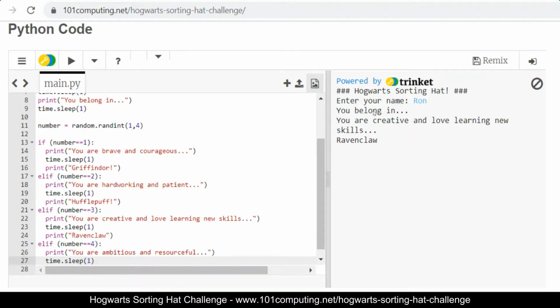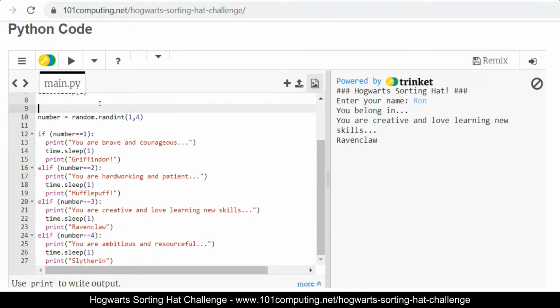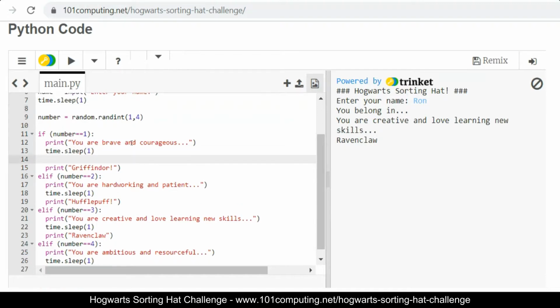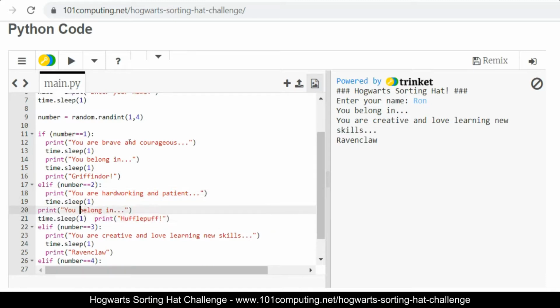Okay, it doesn't make much sense here because my statements, you belong in, is before the statements about the qualities of the pupil. So I'm going to just move these two lines of code here. Cut these from here, and I'm going to put them after each statement of the qualities of each pupil. So I'm going to put them here, and I'm going to have to repeat that 4 times.